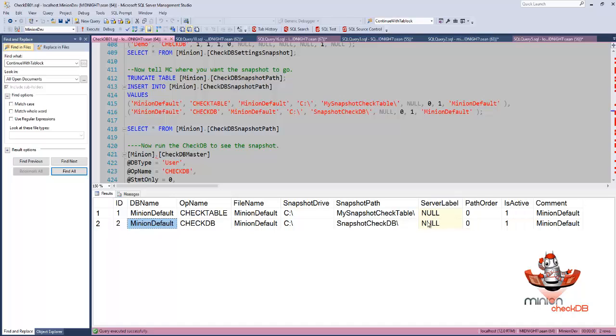So again, I've got my is active, and my server label, of course, will allow you to put it in a sub-label, in a subfolder with its own label in it if you want to. So let's go ahead and take a look at that.